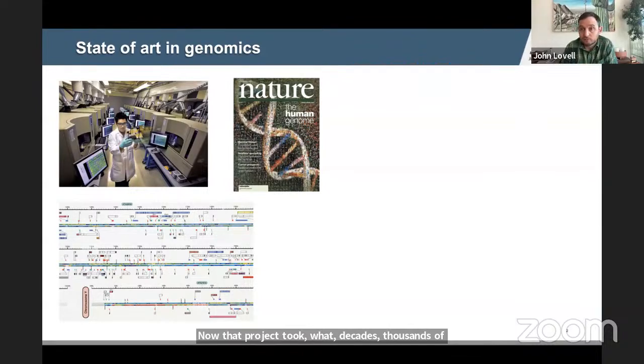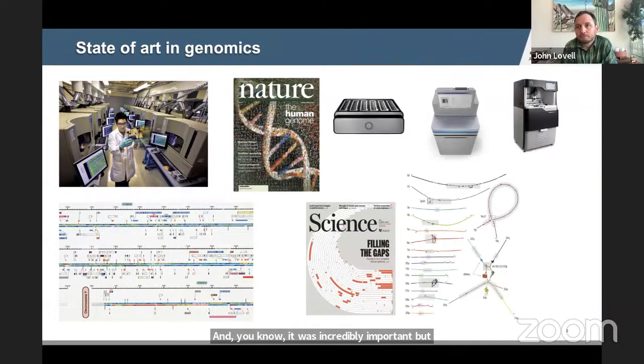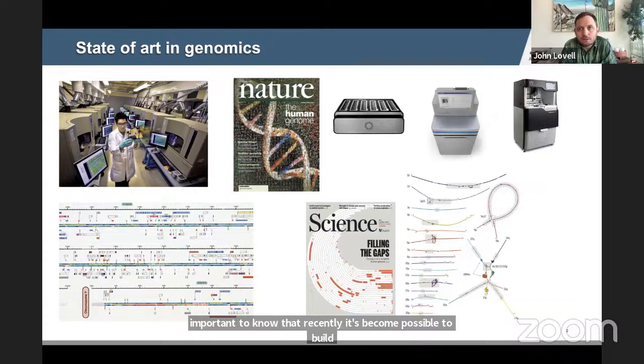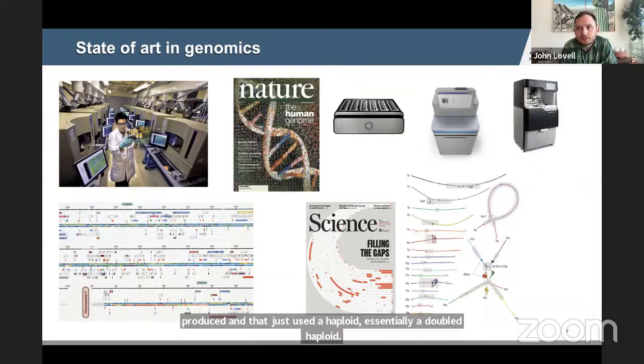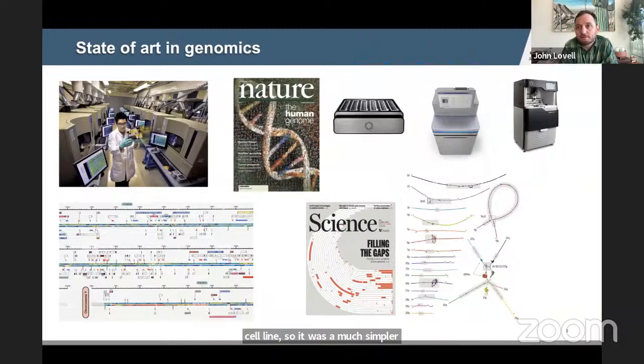It was incredibly important, but also important to know that recently it's become possible to build even more complete reference genomes with substantially less cost. Two years ago, the T2T human genome was produced, and that just used a haploid, essentially a doubled haploid cell line. So it was a much simpler biology question of assembling that genome, but also a very, very complete genome assembly of all 22 autosomes and eventually both the X and Y.